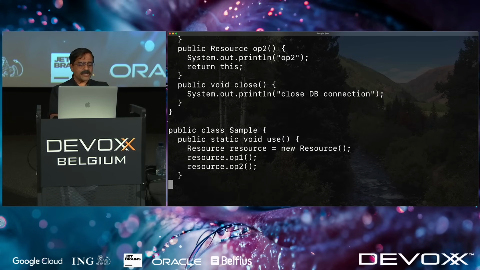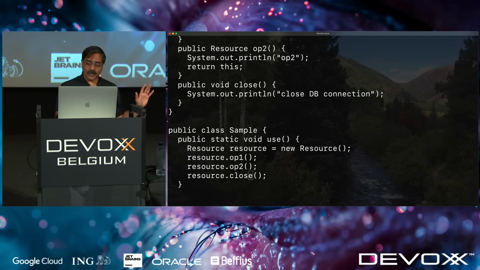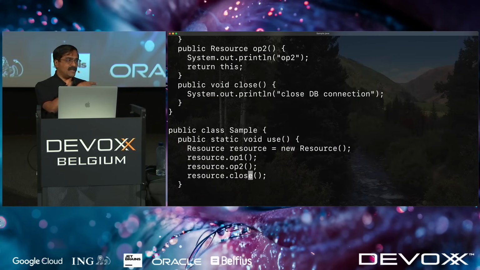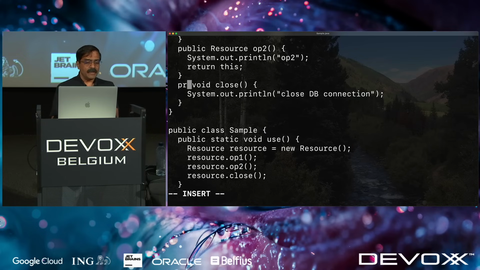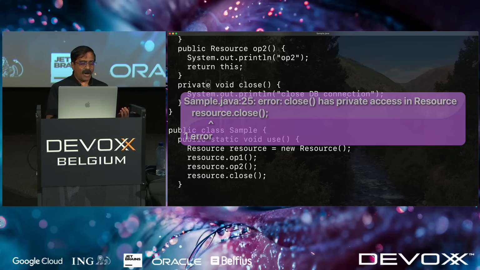I'm going to go back to this and say resource.close, which is a terrible idea. We don't want programmers to do this. Why? Because if they do it, if there was an exception, this will never be called. That's a disaster. Then they start putting try and finally. That's going to become verbose code. No, thank you. But what I'm going to do is make the close method private. So by making the close method private, you cannot call close, as you can see right there.